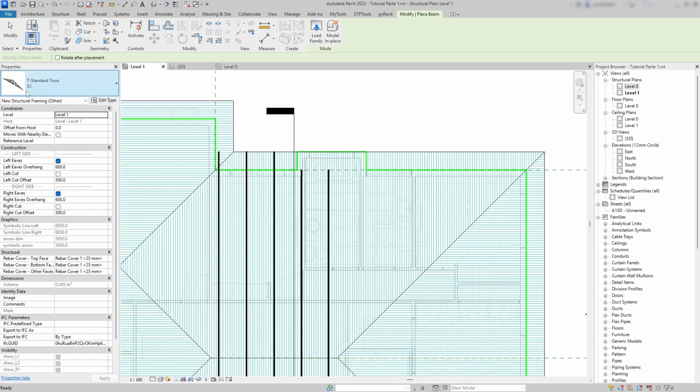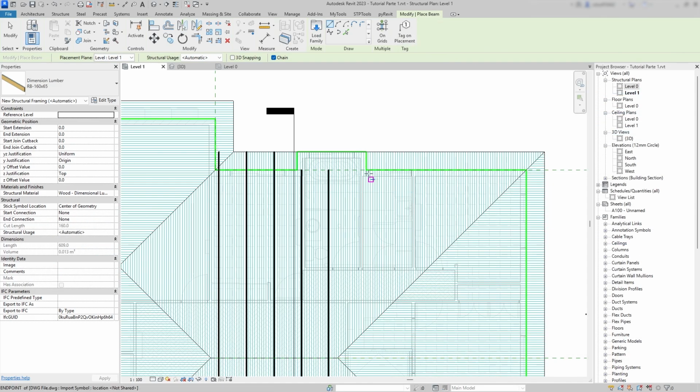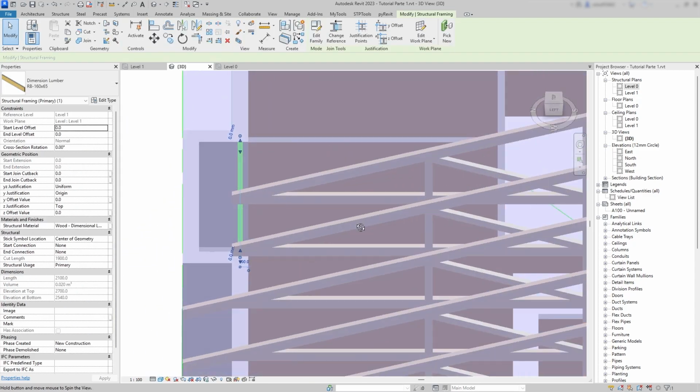I will use a timber beam family, assign a temporary size, and model it along this line. It may not be visible in this view, but you can confirm it in 3D.